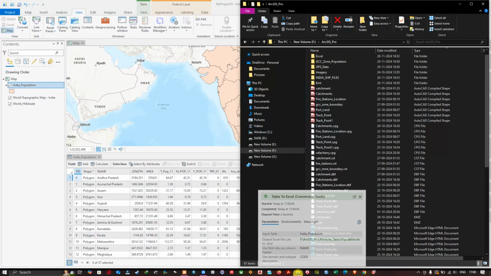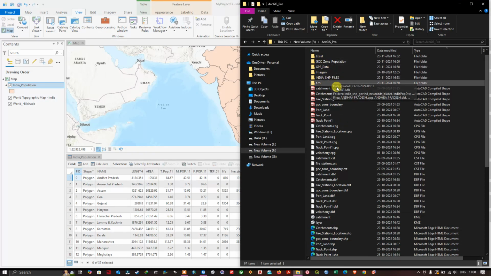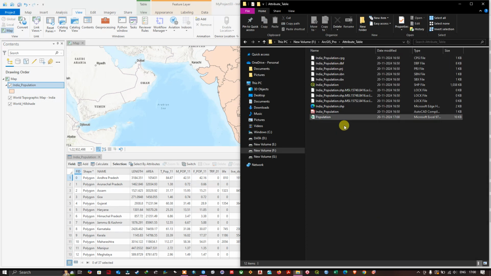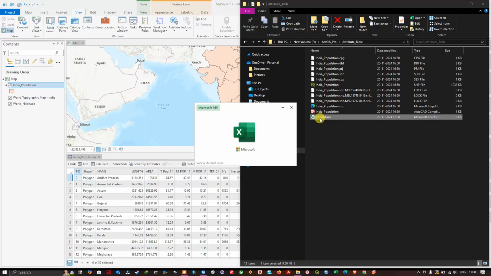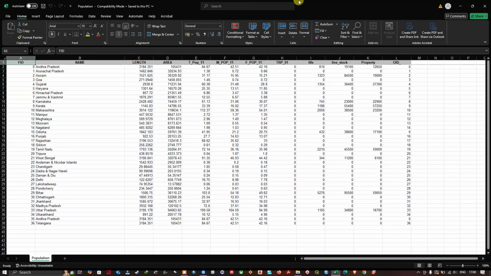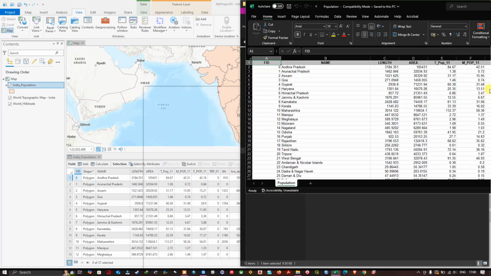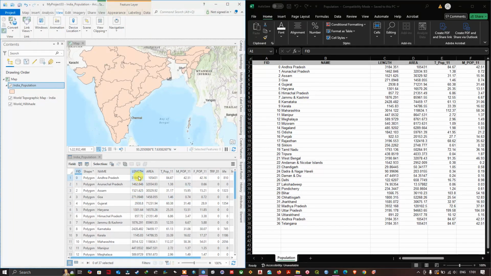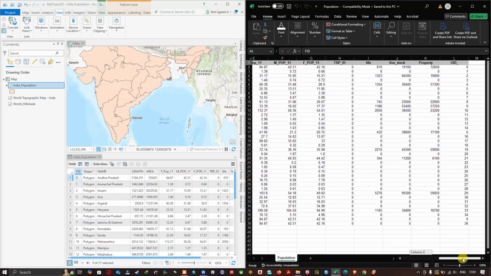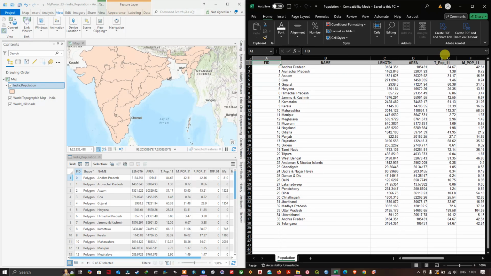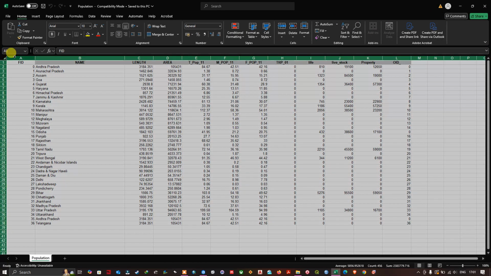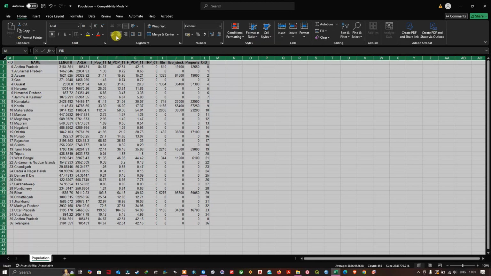Now let us go to the file manager. So I have saved it in attribute table. Inside that population, what I have saved, double click and open the file. Now you can see here the conversion has been successfully done. You can compare this. So like this you can convert from attribute table to Excel file easily using ArcGIS Pro.